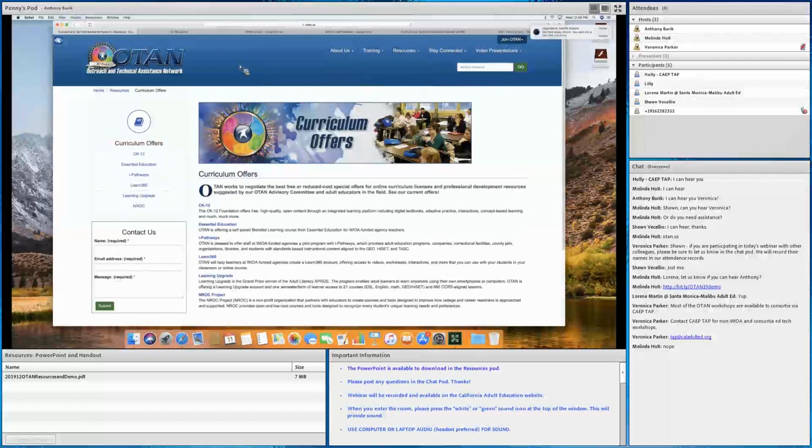Let me switch over to curriculum offers. One of the things that OTAN has done over the years is worked with vendors and other agencies to offer curriculum pilot programs to the field to try out the newest and latest programs, technology in the classroom. So you'll see right now that we're currently working with six different entities: CK12, Essential Education, iPathways, Learn360, Learning Upgrade, and NROC.